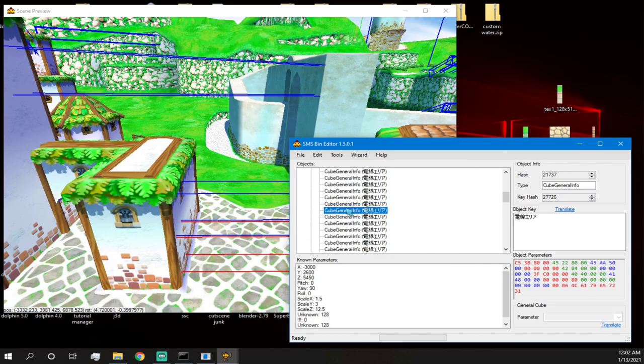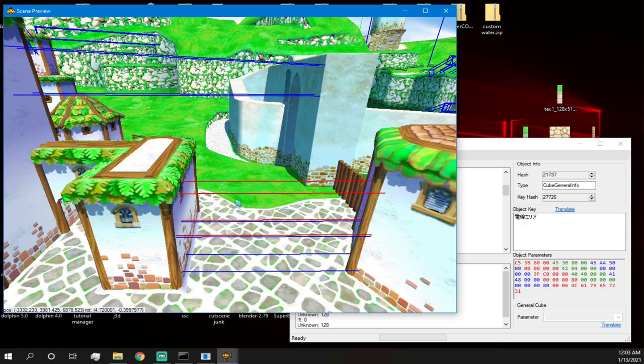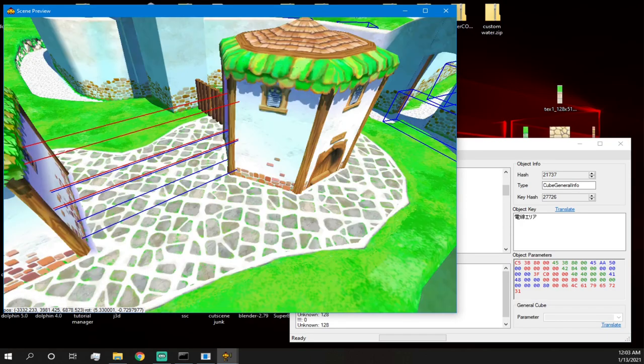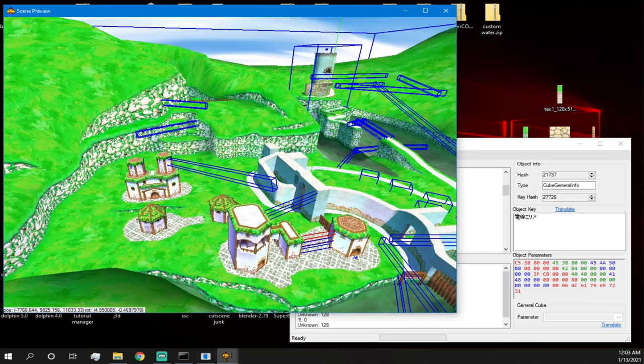And if you look at cube general info, these are all the wires. The wires are in this cube general info table, which, if we go down from the list, we can see there are 2 cube general info tables before the one that the wires are in. So it's always going to be the 3rd cube general info table that would be the wires. So you can copy and paste a wire. That's just in the tables.bin rather than the scene.bin for some reason.